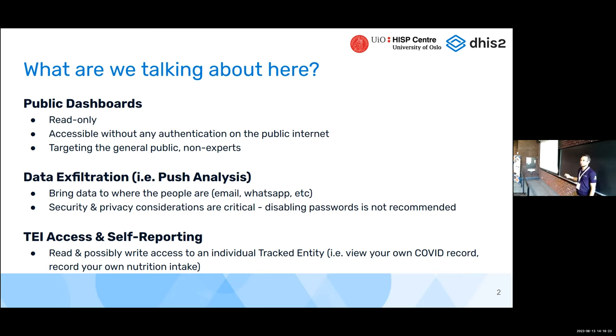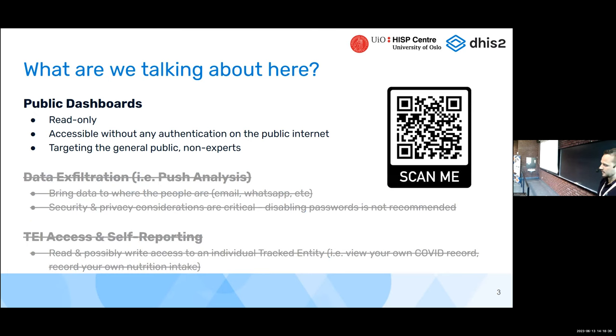So you record your own meals instead of needing to remember it and then tell it to a nurse who records it into the system later. That's another thing we're not going to talk about here today, but is often confused here. That is a whole other can of worms, a whole other thing that we could talk about another time. So that's the main thing we're going to talk about.